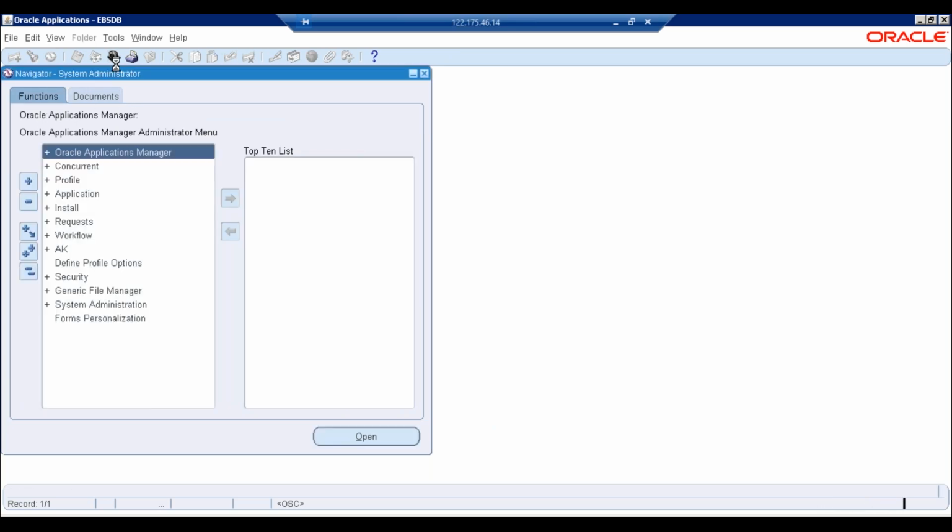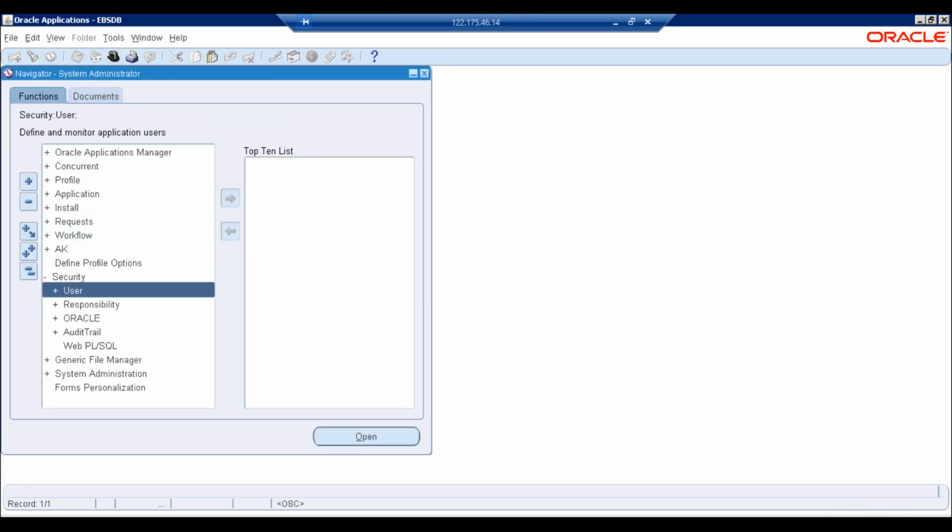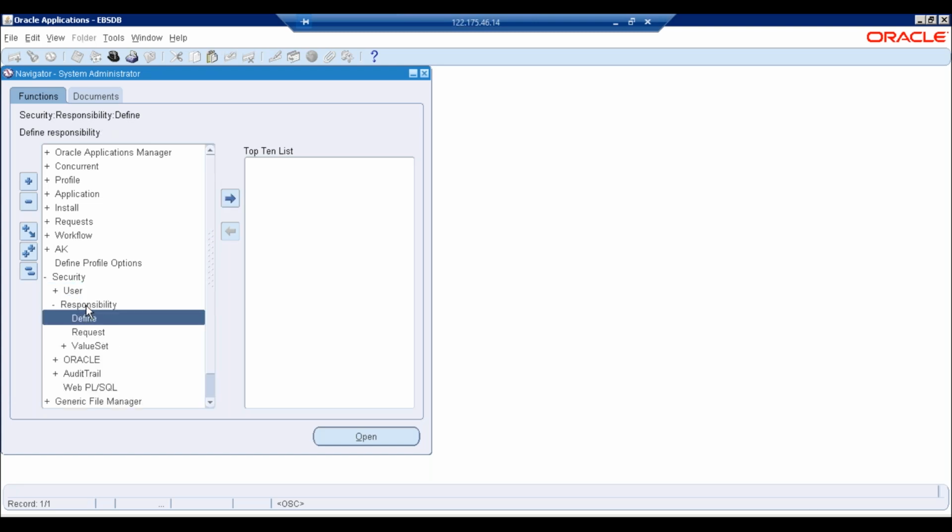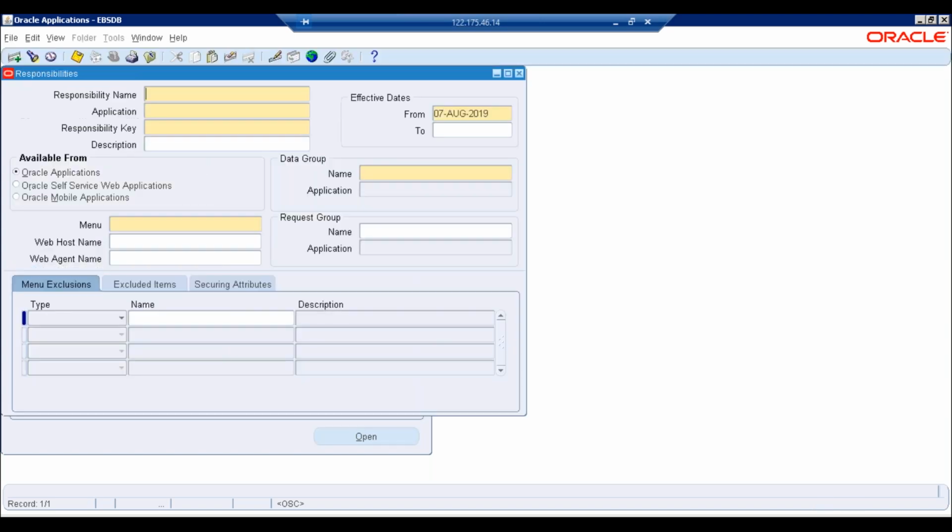This is done from the System Administrator. Okay, so you know what a responsibility is, you know that we created a user and we attached the responsibility to that particular user, right? For that we created the responsibility. At the time of creating the responsibility we saw this request group. Do you remember this? So let me tell you again.